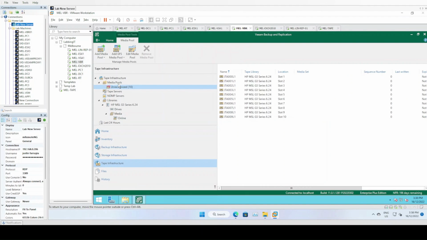So that's pretty much it. We're ready to go. Next video we'll configure up the media pools and a subsequent Veeam tape backup job.